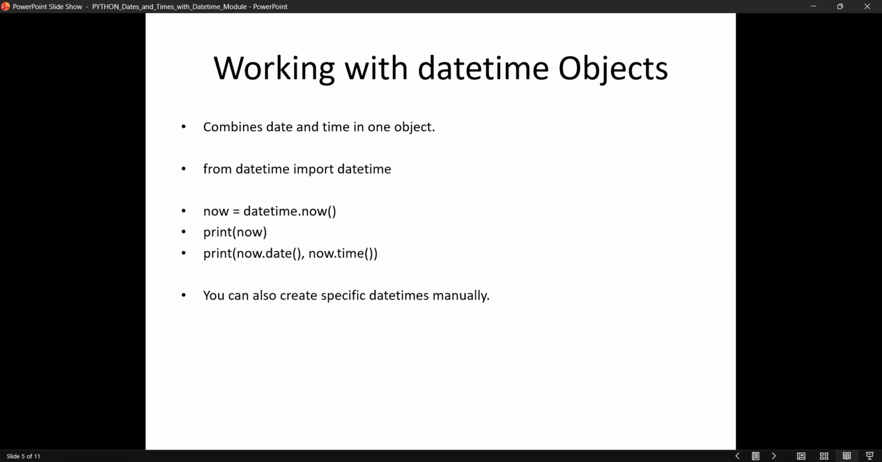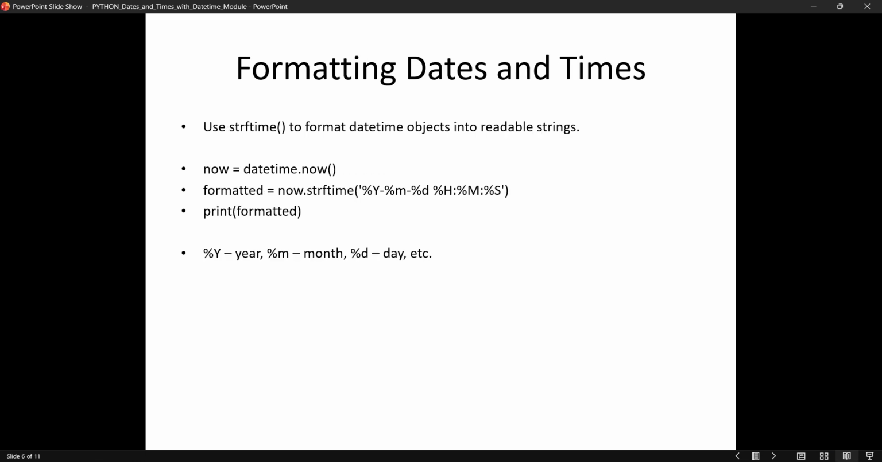Working with datetime objects. The datetime class combines both date and time into a single object. You can get the current timestamp using from datetime import datetime. You can also create your own datetime values.